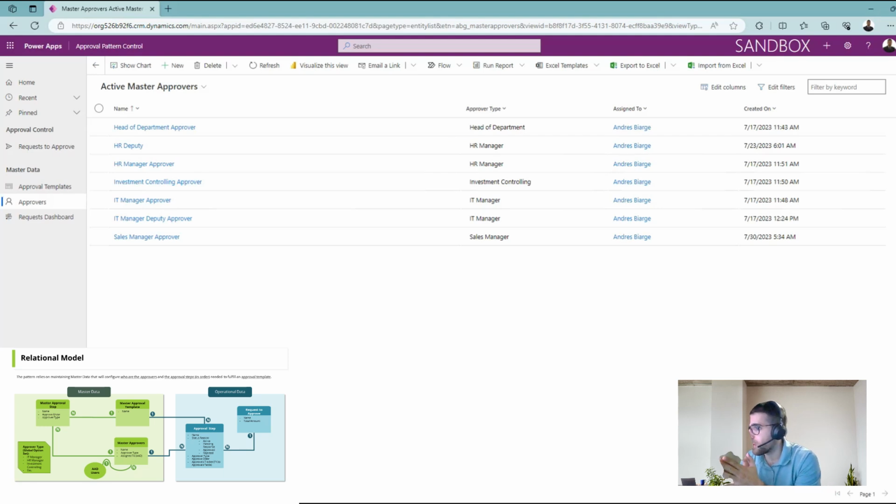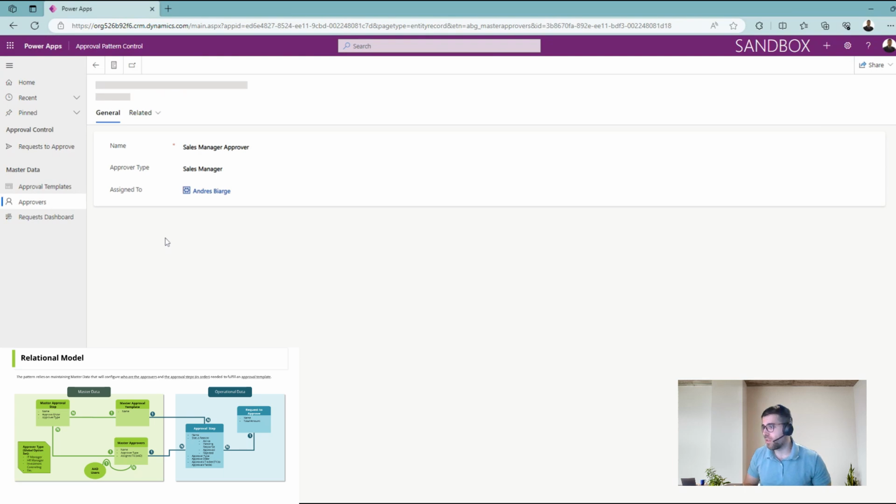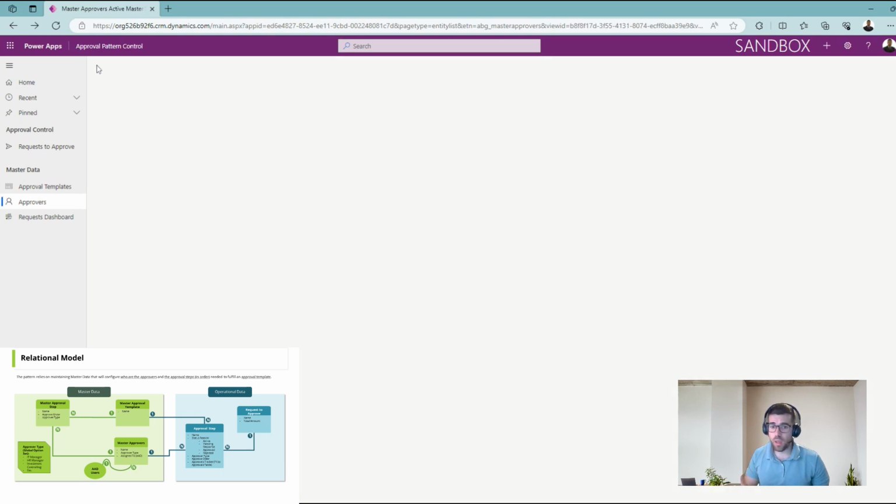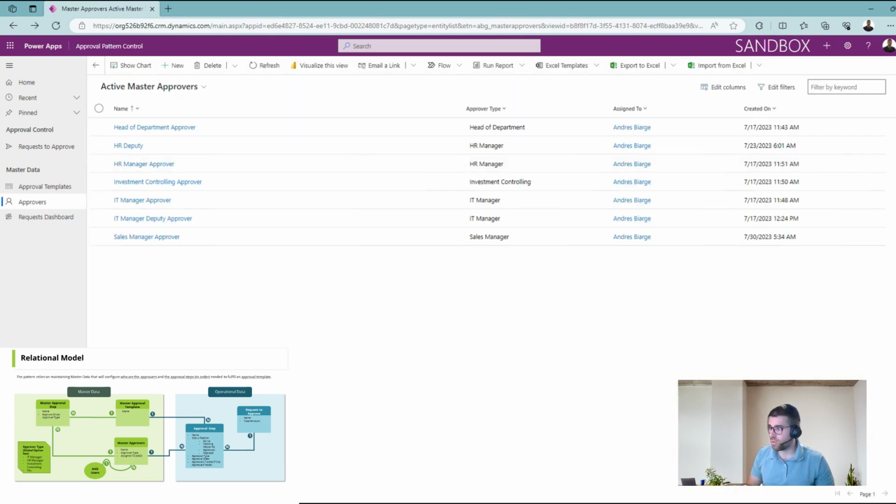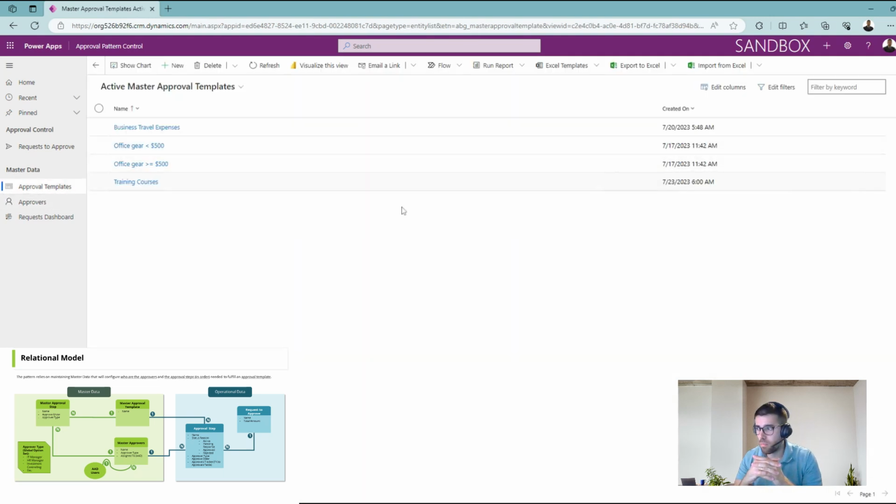We simply have here who the approvers are. We can see the different columns, but it's a very basic configuration table. But let's jump now to the approval templates table, which is, let's say, the central piece in this master data configuration entity diagram, which configures the approval workflow that the user selects when submitting a new request.